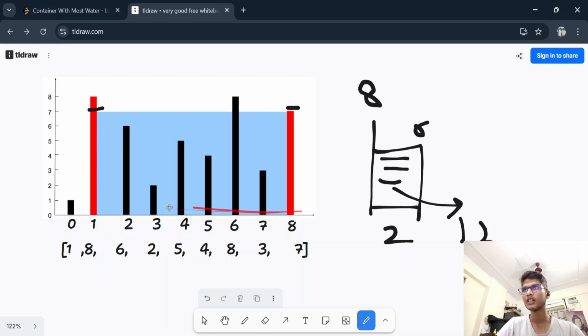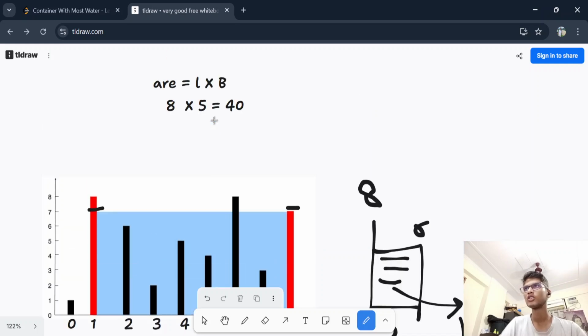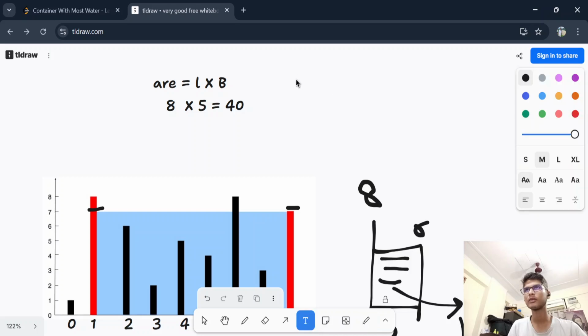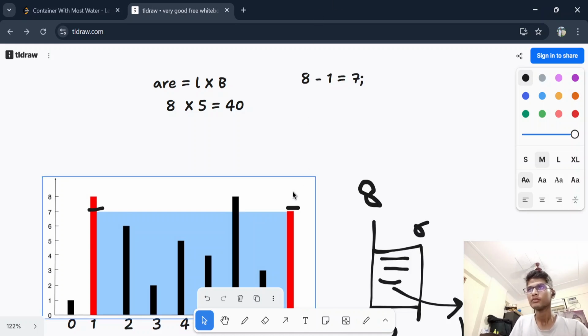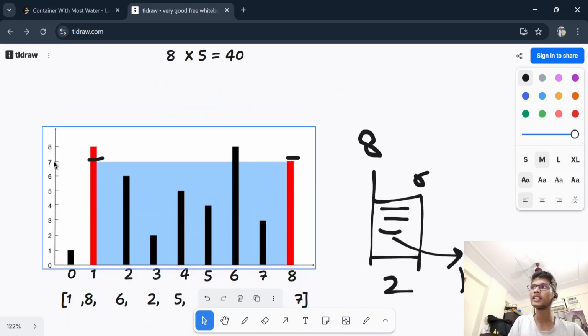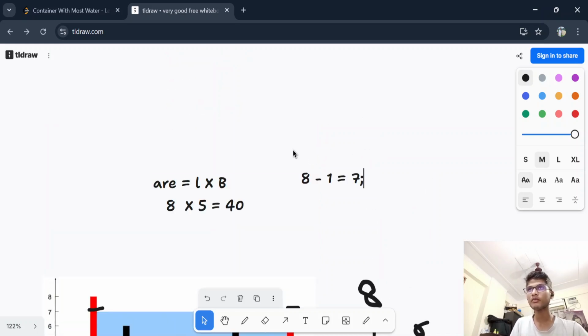So what is the width? The width between them is 8 minus 1, so this will be 7. Yes, so our width will be 7, and the maximum height is what? If you compare these two red containers, the maximum height is 7 only. So 7 into width 7 is equal to 49. Sorry, not 47, 49. So that's what our answer was.